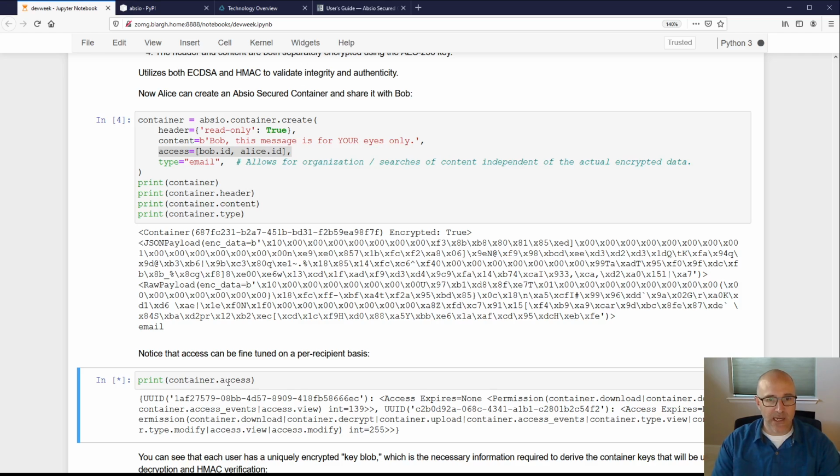Now, when we had specified the access list here of both Bob and Alice, we can look at the container access as it's given, and we can see that it is a dictionary where the key is the user and the value is the specific access associated with that user. So in this case, we can see that 1AF27, which is Bob, has limited amount of access. Bob has permissions to download the container, decrypt the container, view the access events associated with the container, and view the access itself. That's all Bob's able to do.